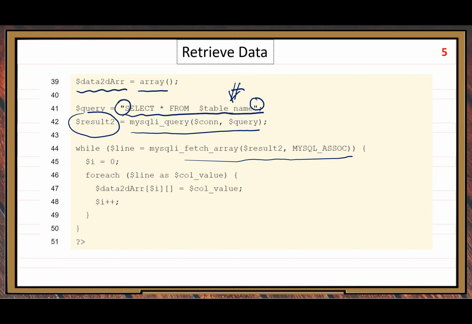Now, for each line, we use an index variable $i to control the index.